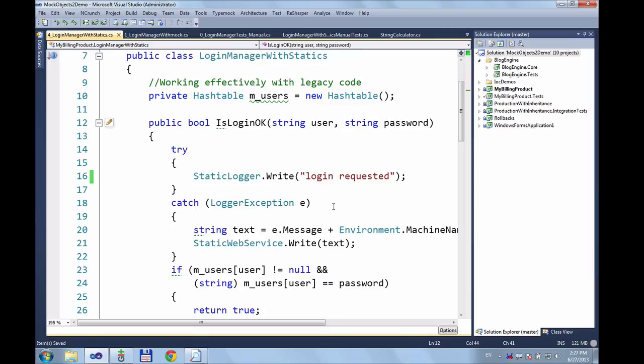Now I want to write a test that proves that it calls the logger, but logger is static, I cannot replace it, and I'm not using a tool like typemock isolator or moles or anything like that. How do I do that? And the answer is I cannot without refactoring this code. So how can I refactor this code to test that the static logger was called? I can refactor it into one more level of abstraction. And I'm going to say this.